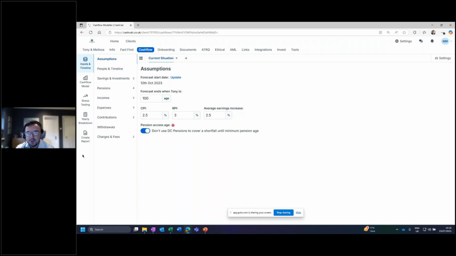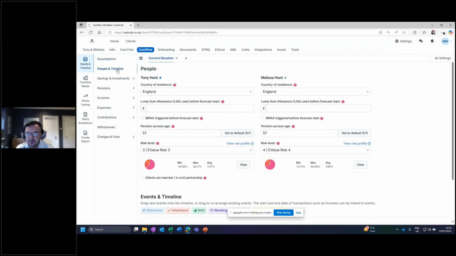So inputs and timeline, and then we can actually have a look at the cash flow model, which is our second tab after that. So inputs and timeline, first and foremost, we start at assumptions. This is where we choose when we want the forecast to end, our retail price index, consumer price index, and then perhaps average income. Jump down into people and timeline as well. So we can choose their risk levels, when they want their pension to be able to be accessed, any lump sum allowance used before the forecasts, and so on and so forth.